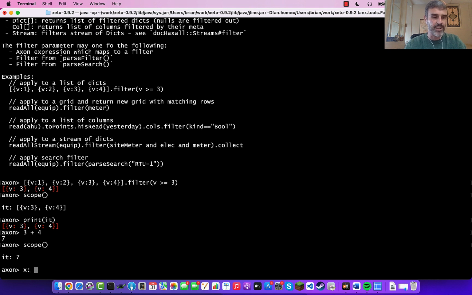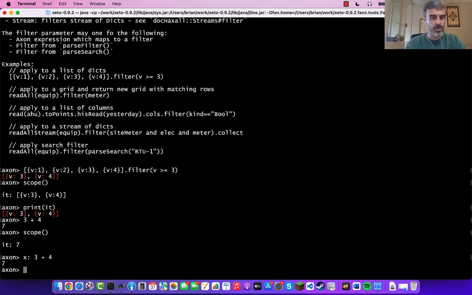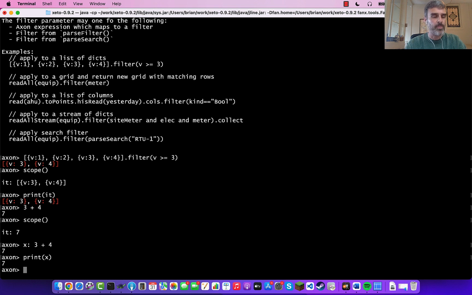Okay, of course we can assign things to variables too, and print them that way. So just a quick look at your functions, getting help, and then let's talk a little bit about your data set and your libraries.